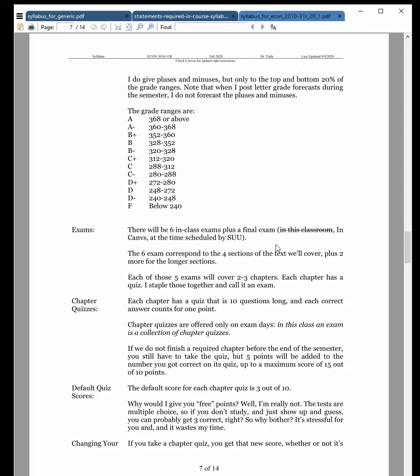There will be 6 in-class exams plus a final. Each of those exams is going to cover 2 to 3 chapters. The way that an exam works is each chapter has a quiz that's 10 questions long. Each exam has more than one chapter quiz involved in it. Other than that, an exam doesn't mean anything special. Basically, if it was on paper, a quiz is 10 questions and an exam is a couple of quizzes stapled together. Since you're going to be doing this in Canvas, it's going to be like 3 quiz links: you do one, you do the next one, you do the next one.